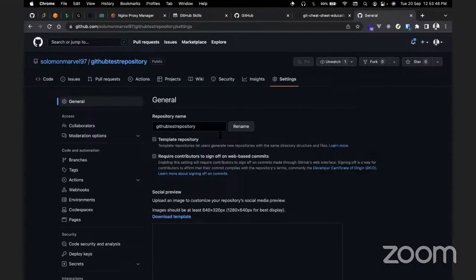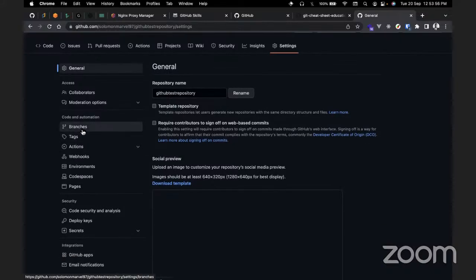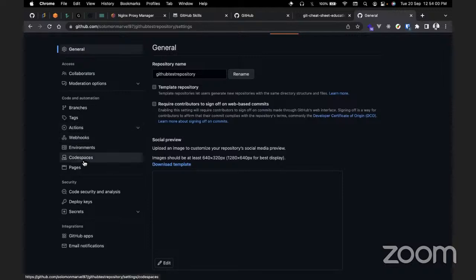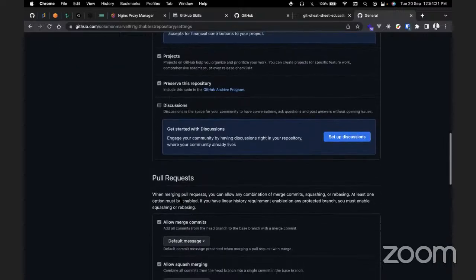And on the settings tab, you can actually add collaborators. You can set up your moderation options. You can set up or check out your branches. You can add tags. So there are a bunch of things you could do here. You could set up Codespaces, which is the cloud option for working on your code base, right? You could also set up Pages. If you have heard of GitHub Pages, you could set up a simple website from the project. We won't be going into that detail, but hopefully in the future we'll do that.